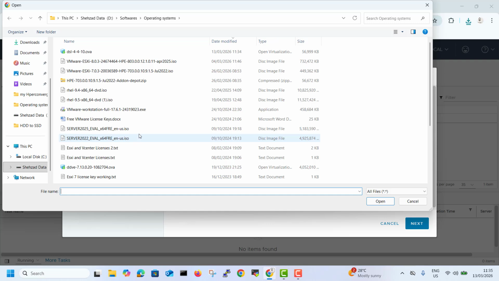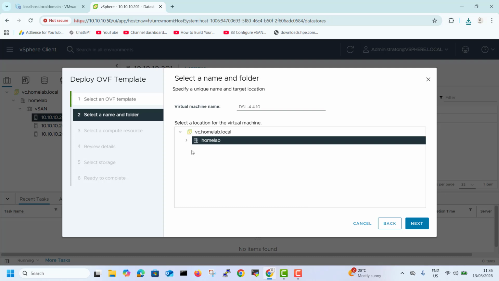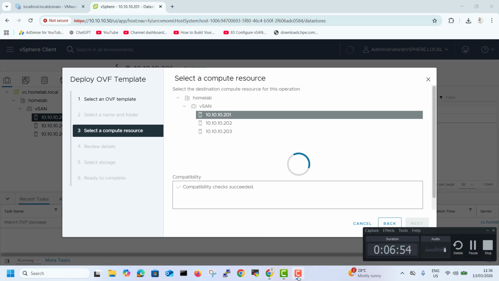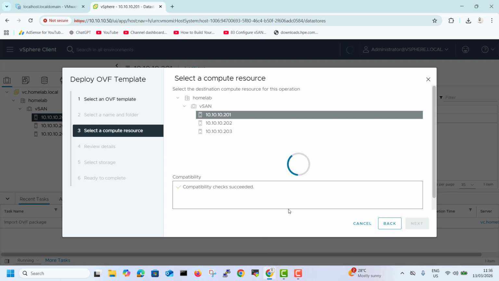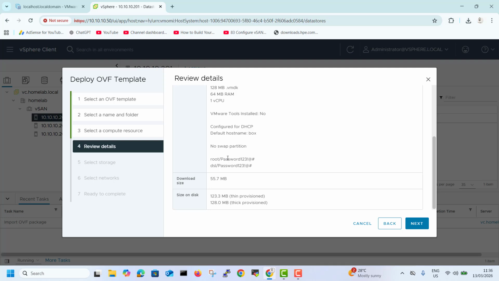Let's check. DSL.org is only 55 MB, small. Let's see if it works. Next. Okay, home lab. Next. So we are creating one small file for the vMotion test. We are creating it on server 1. It will take a little time to review and check everything, and then it will let us proceed.